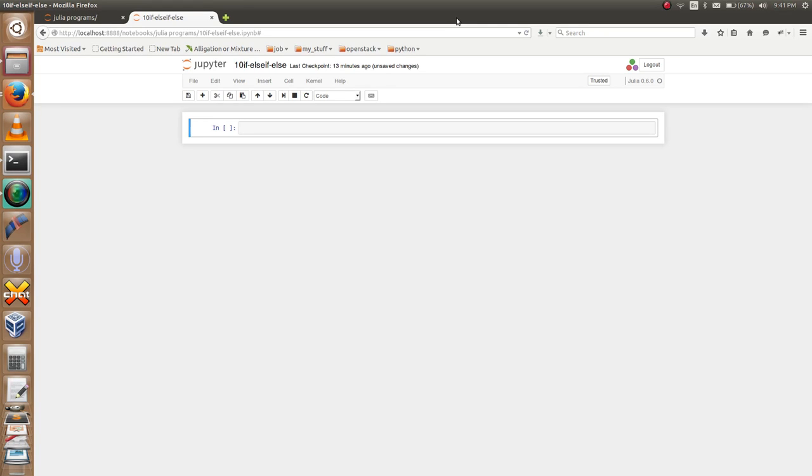Today we are going to discuss the if-elseif-else statement in the Julia programming language. Using the if-elseif-else statement, we can execute a portion of code depending upon whether a boolean expression is true or false. Let me show you a simple example to explain how we can write an if-else statement.